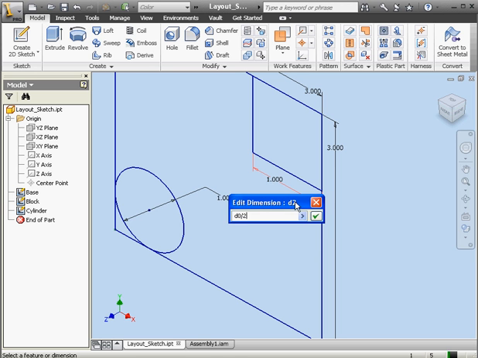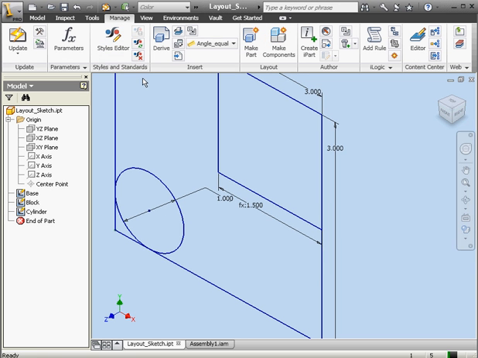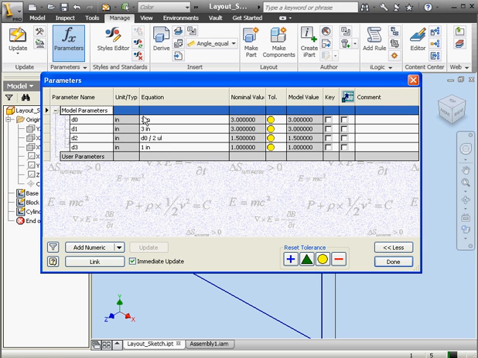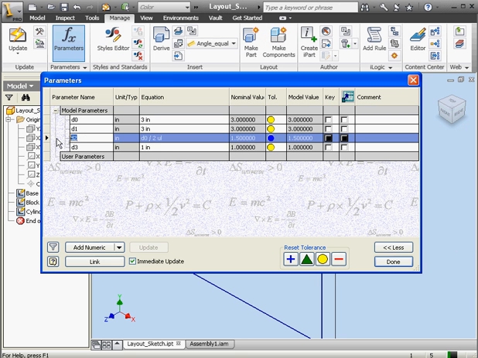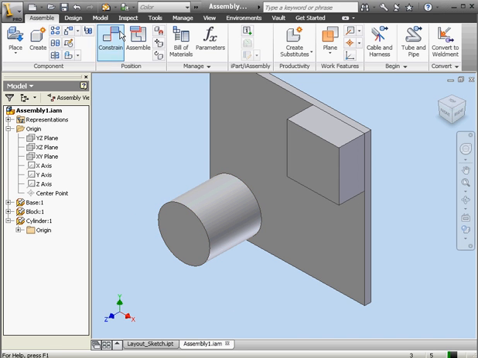The dimension name we're editing is D2. Accept, and let's go to the Manage tab, Parameters, and let's rename D2. We're going to call it Length. Now let's check this parameter for export. Done. And let's return to our assembly. And as you see, the size of our block has changed.